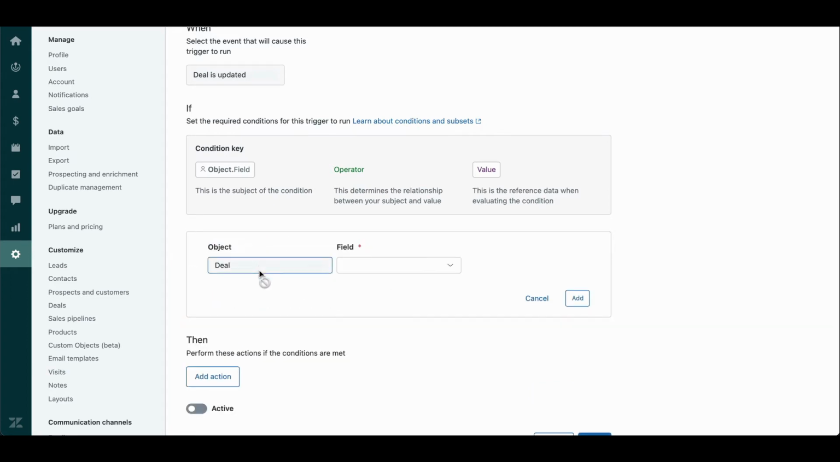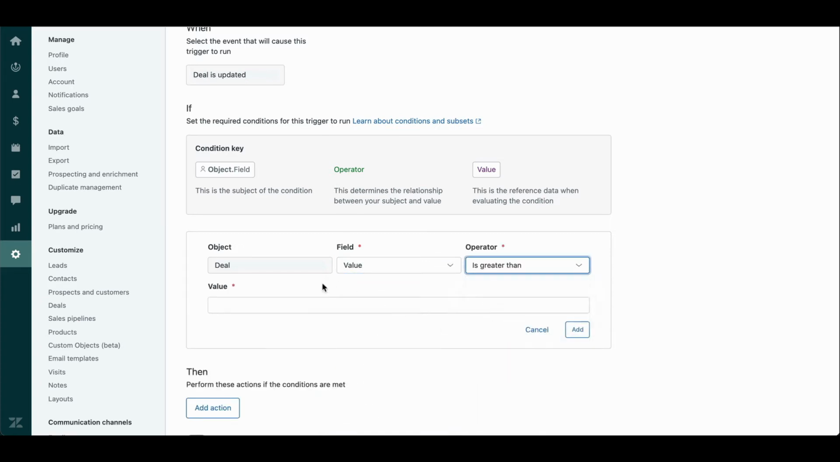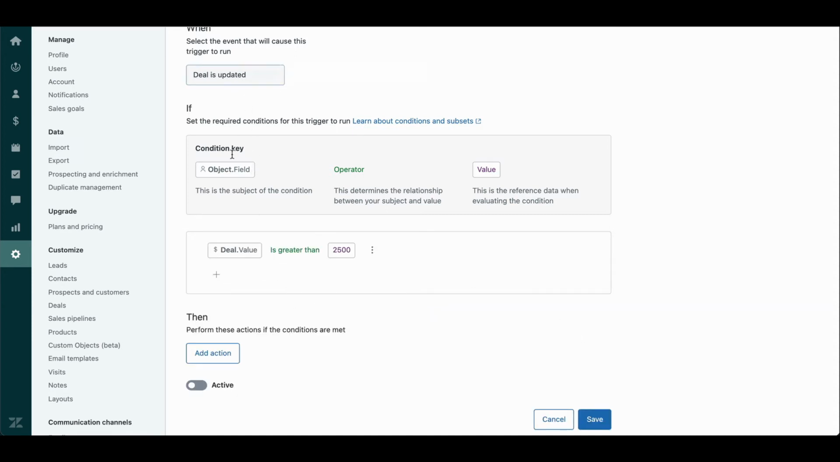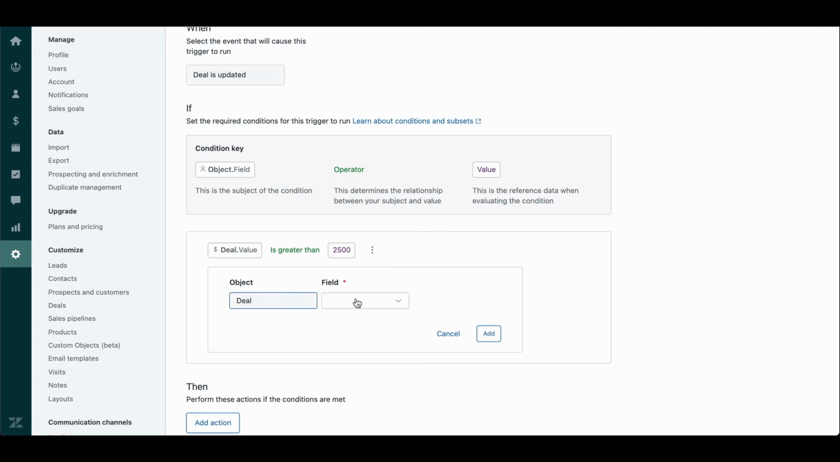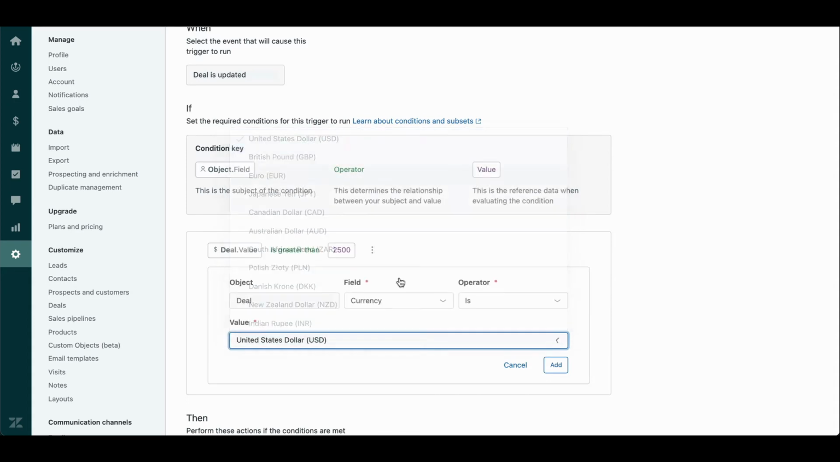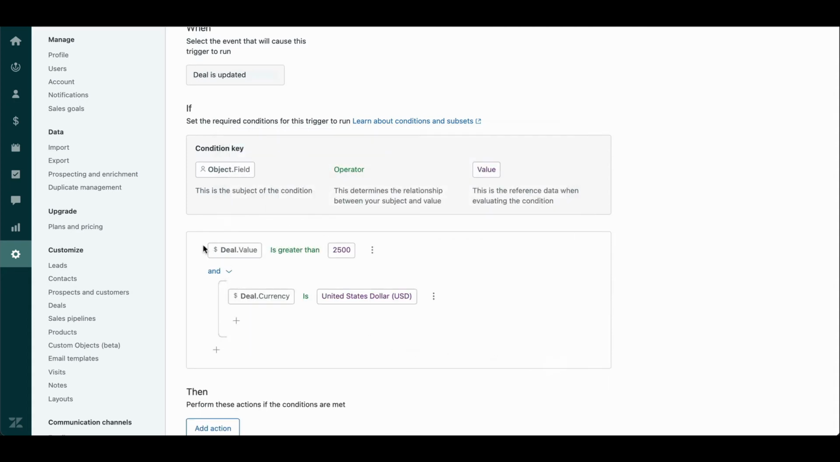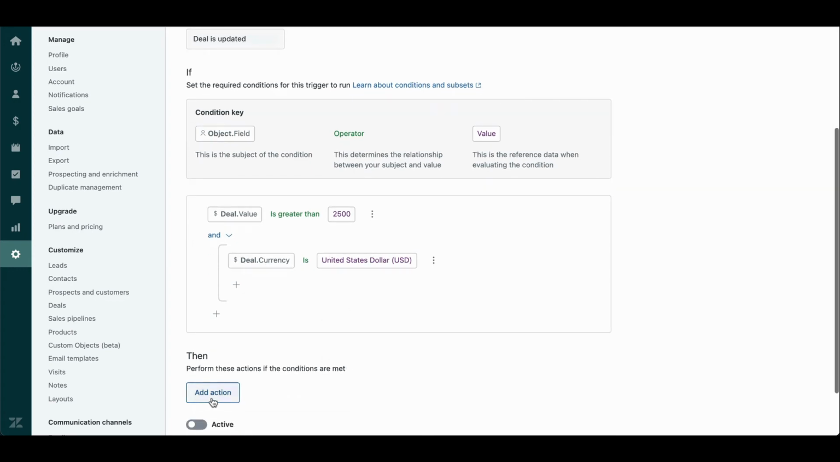So if a deal, and it'll always be deal in this case until we add additional objects, if a deal value is greater than 2500, we'll add that. So now it's saying when a deal is updated, if the deal value is greater than 2500, an action will perform. We can add additional conditions here, like a nested condition saying the currency is US dollars. So we can say now, if the deal value is greater than 2500 and the deal currency is US dollars, then an action will perform.